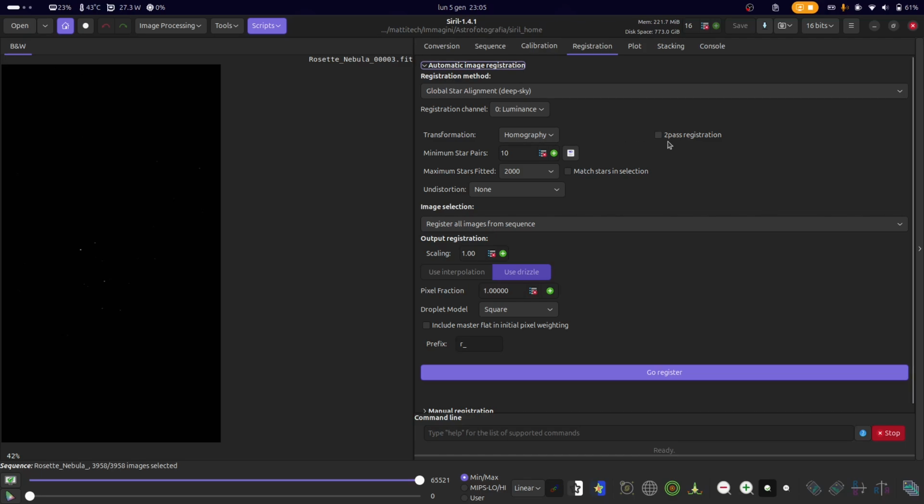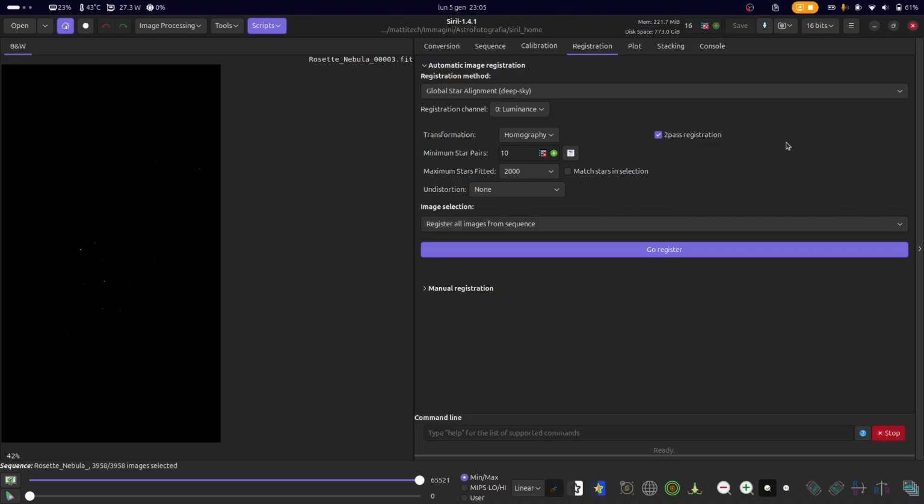Then I recommend you check two-pass registration. This means that when you click register, instead of registering the images all in one go, it is going to detect the stars first and write the registration data into the .seq file, into the sequence and the subframes, so that we can take a look at the statistics later, at the quality of the image.